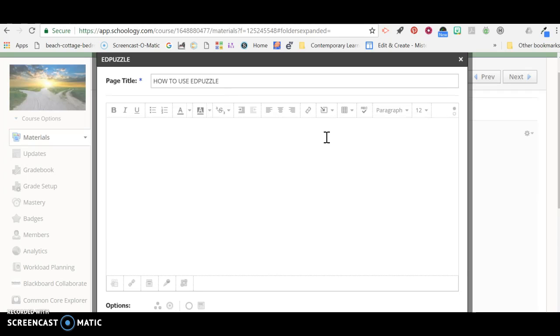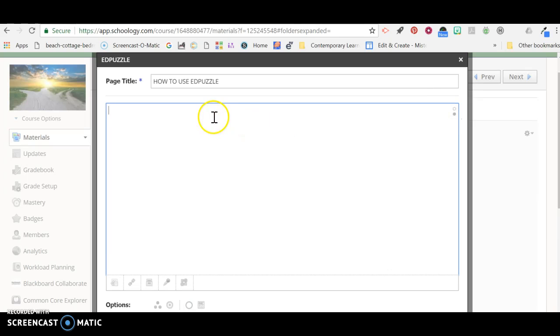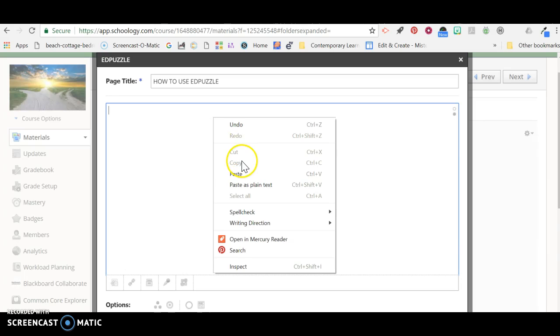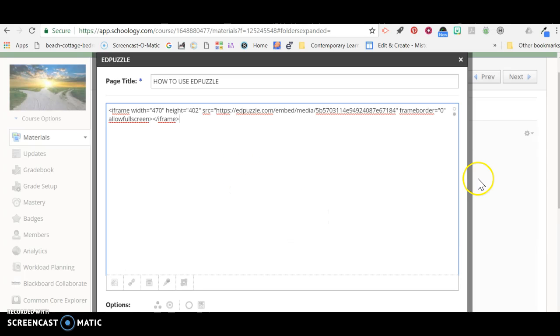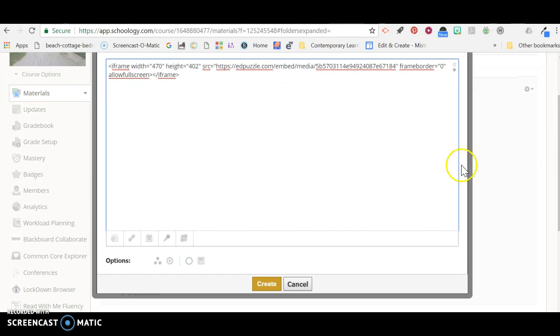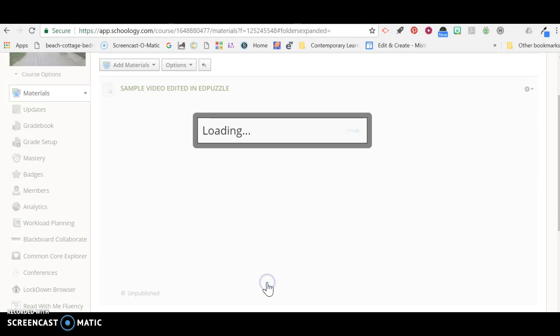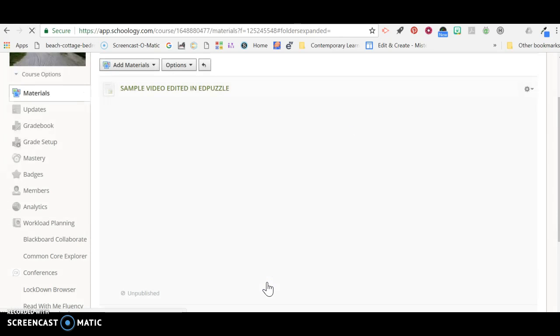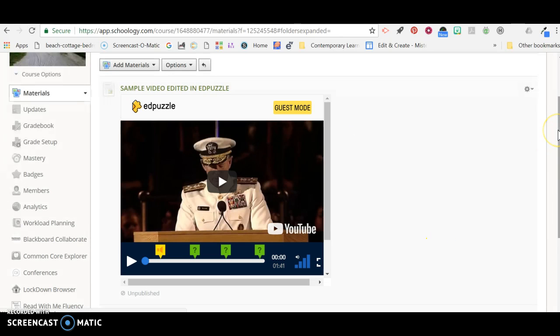And in this new page, if I want to embed the video, I have to hit this dot here, and it says switch to HTML. This is the best way to embed these Edpuzzle videos. And I just right click and hit paste. There it is. Now you can choose to post this inline or have it open a new page. In this case, I'm going to have it open a new page, and I'm going to hit create. And it might take a few minutes, but there it is. There is my Edpuzzle.